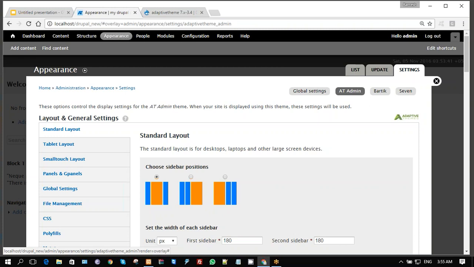When you click settings, you get the layout and general settings option. This adaptive theme consists of a standard layout, tablet layout, small touch layout, and panels and G panels. These options control the display settings of the current AT admin theme that is already in use. When your site displays the theme, these settings will be used. Let us discuss these layouts one by one.